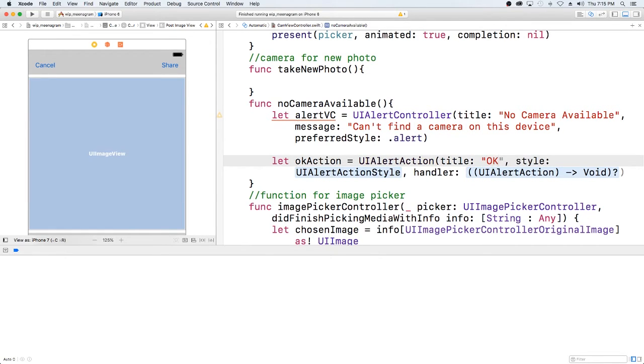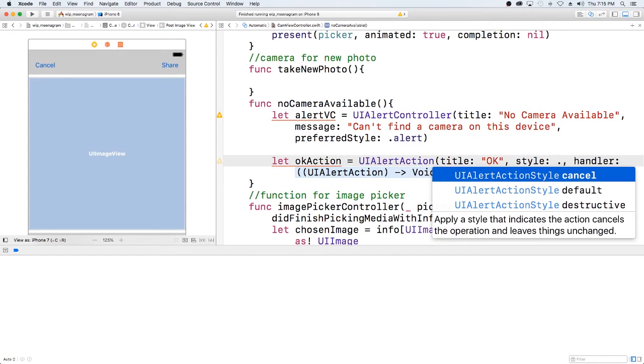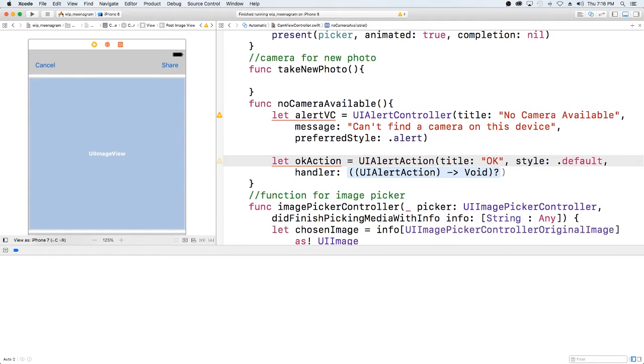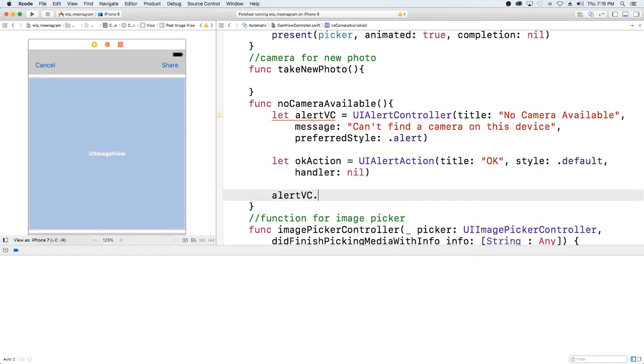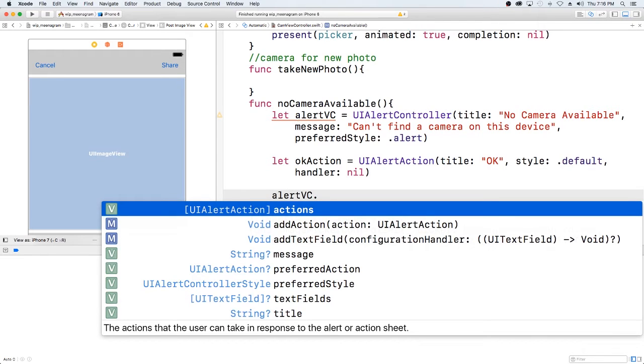Okay, so the button that is created is going to say OK, and it's going to have a default style. Then I don't think I did, nil, so it's not going to handle anything. It's just going to let you know that you have no camera. And then I'm just going to add the button to the view controller.